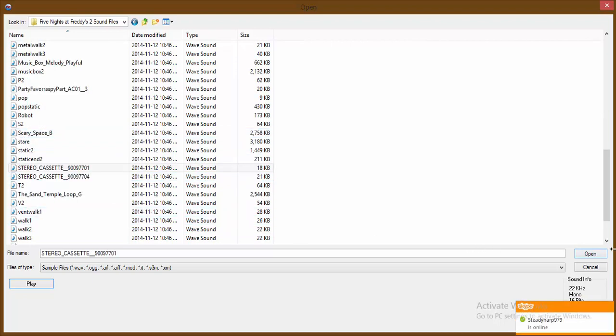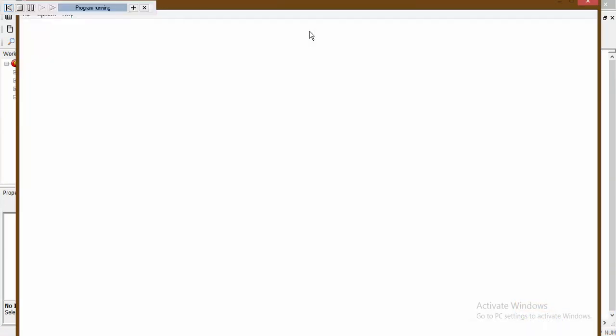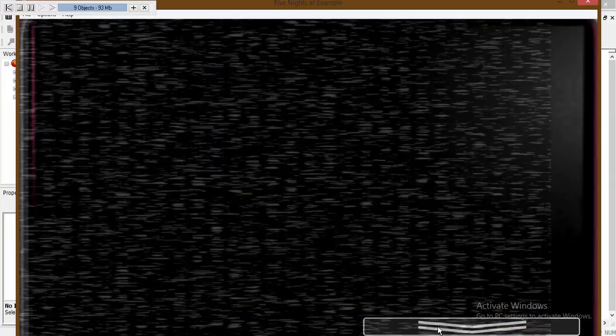Okay, so I found the animation sound effect. It's stereo cassette 90097701, and it'll play the sound effect. If you don't add the one action when event loops, then it will go again and again and again and again.